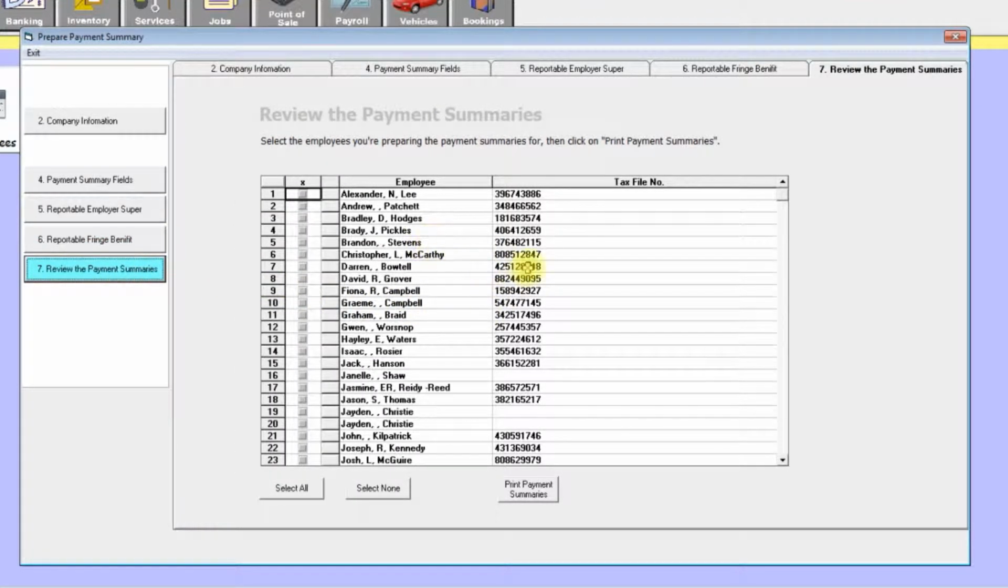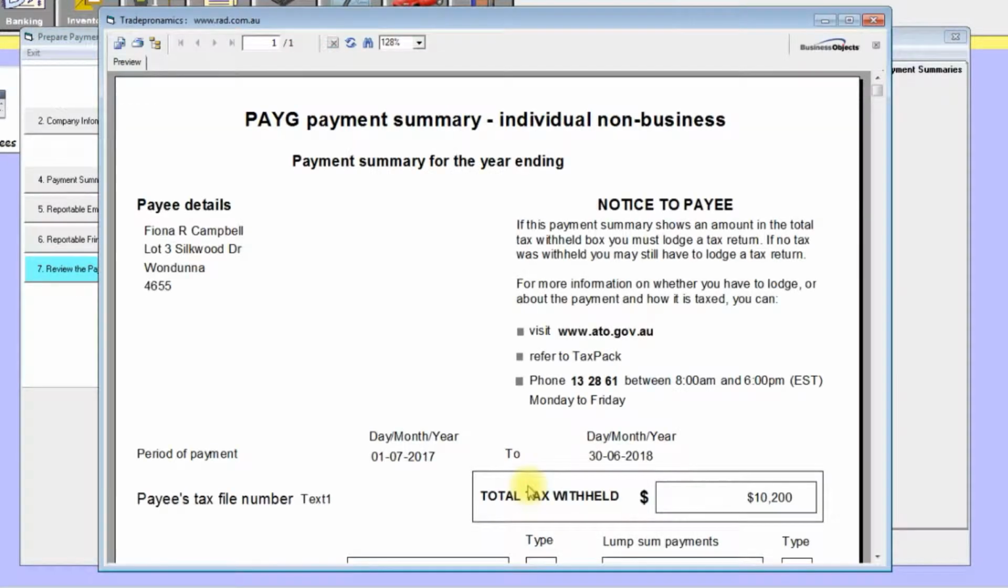These are all the employees with their tax file numbers. So you want to print this one out, just select that. We'll just print one out for the moment. You can obviously print them all out for all employees. You can say select all, select none, or we'll just select this one. We'll go print. Here's the payment summary.